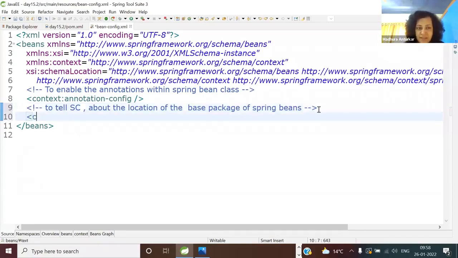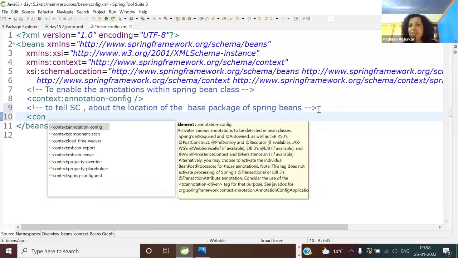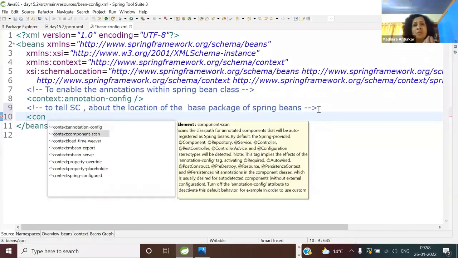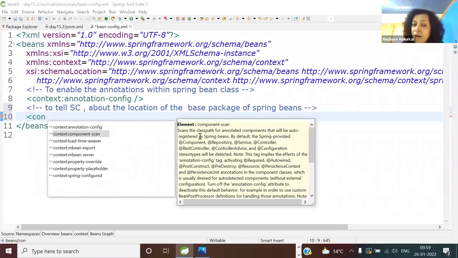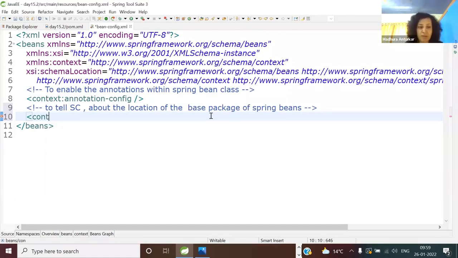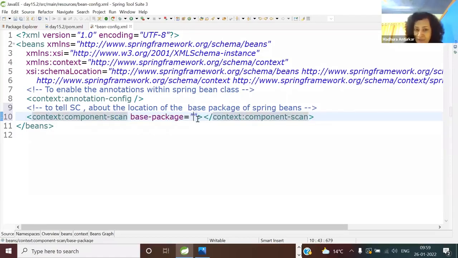And then you just say context, and you can choose the second one and read. There's so much descriptive help. Scans the class path for annotated components that will be automatically recognized as Spring Beans. And these are all the annotations which it will understand. Okay, so context colon component scan. Again, you don't require any child tag here, so close the tag.